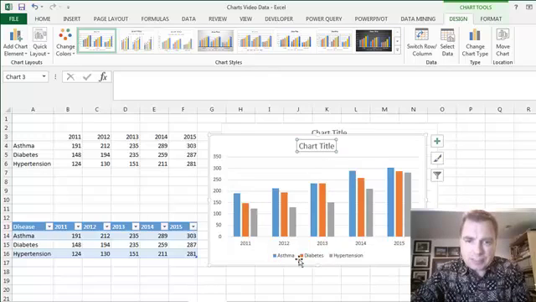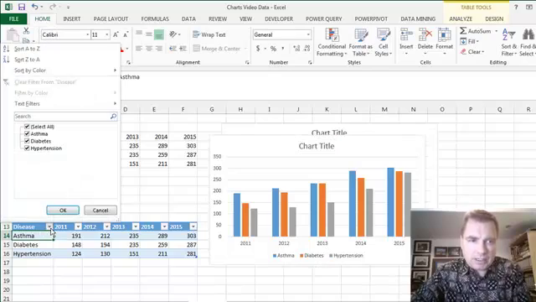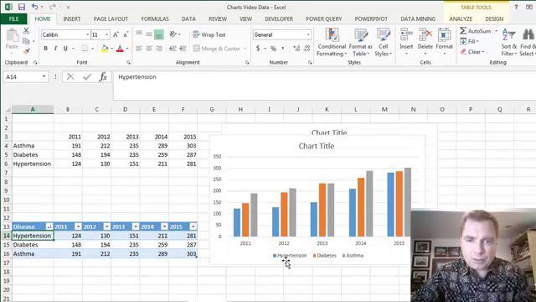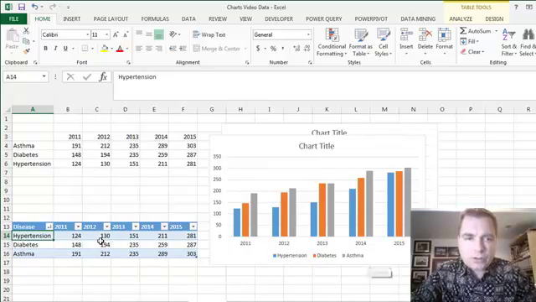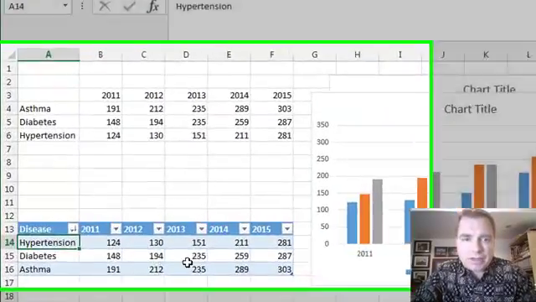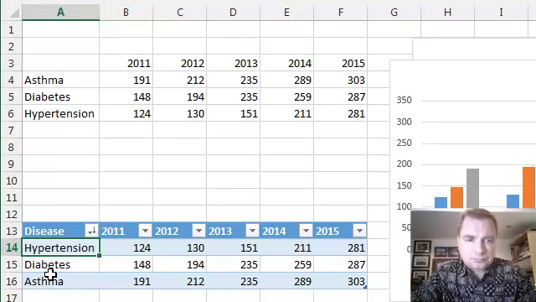And if I wanted to change asthma, diabetes, and hypertension, one thing I can do is, since this is a table, it's easy for me to sort Z to A, and now I'm going hypertension, then diabetes, then asthma. That's one way to change the sort order, is put the data in a table. Another advantage of having the data you want to chart in a table.